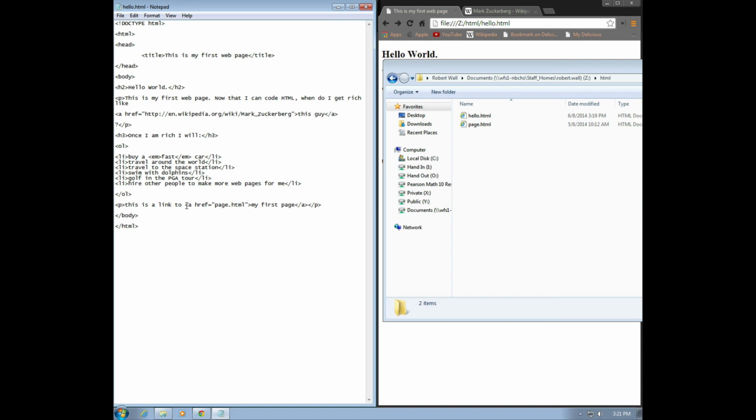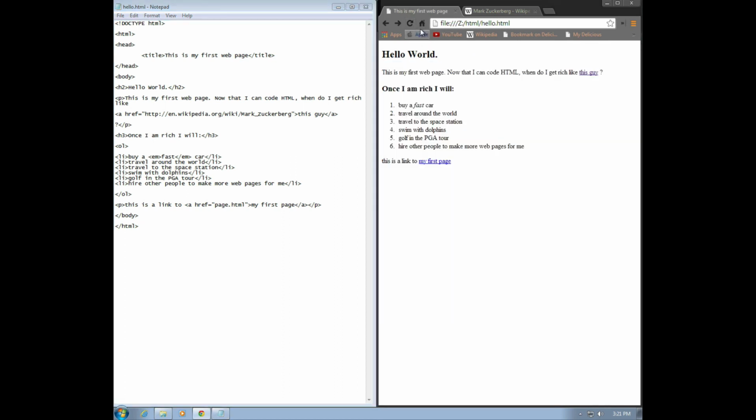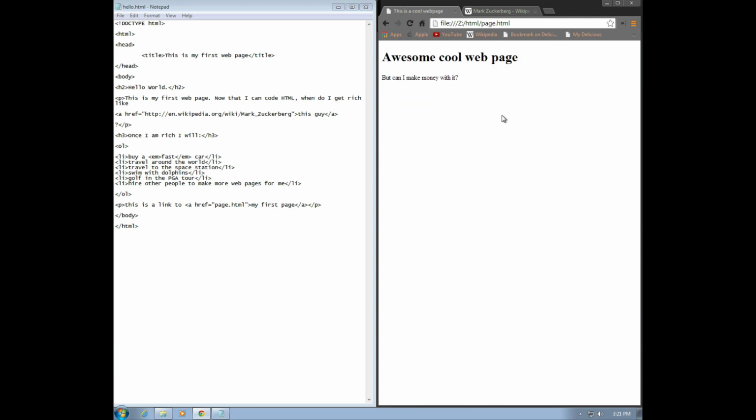So I have a link element, a href equals page.html. That's where it's going to link to. My first page is the link text. /a means, hey, this is the end of the link. And all of that is part of the paragraph element. So the link element is part of the paragraph element. Let's save that. Let's go back here and reload, which I did, and click where it says my first page. And when I do that, it links to this one.